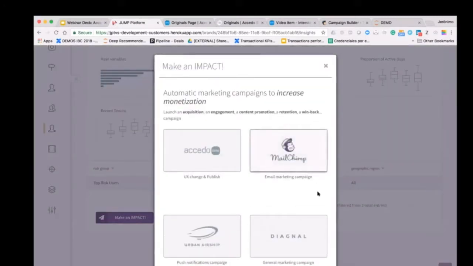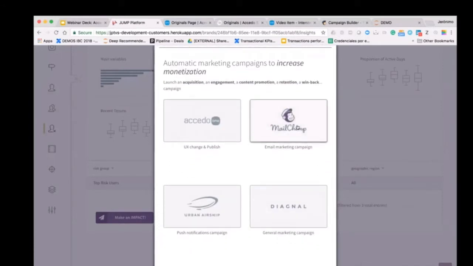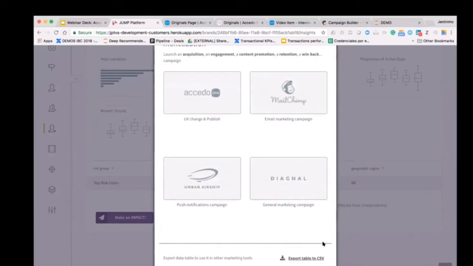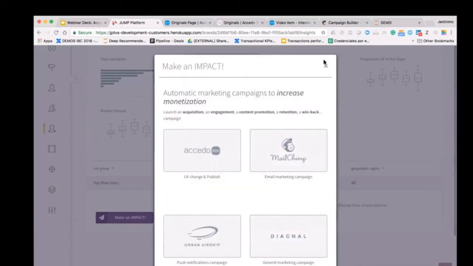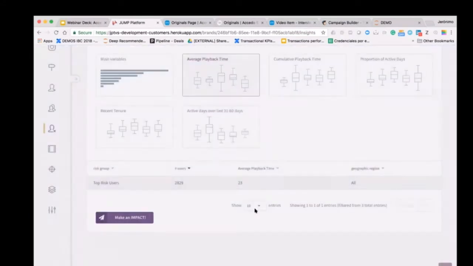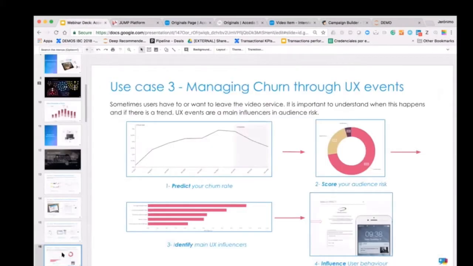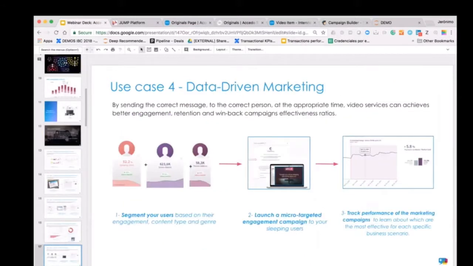In this case, marketing actions through any of third parties, MailChimp or push notifications, or even export the data to other platforms to really make an impact. So this is a churn, and I'm not gonna do the action actually because it's fully related with the next one.